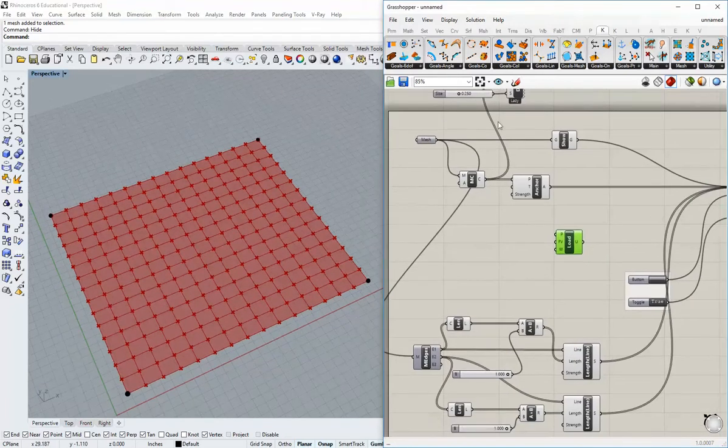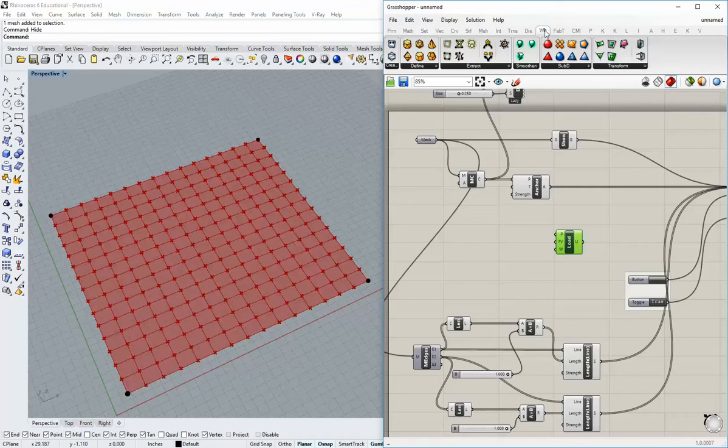And to do that, we can go to Weaver Bird. There's a couple ways to do this. You can go to Weaver Bird, find your mesh vertices like this, and that will work.